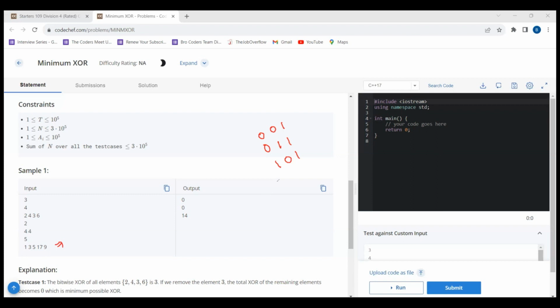So the main intuition is that the XOR of any two same elements is 0. Using this, we can reduce the time complexity from n square to n. We don't have to iterate over all the n elements of the array again and again.